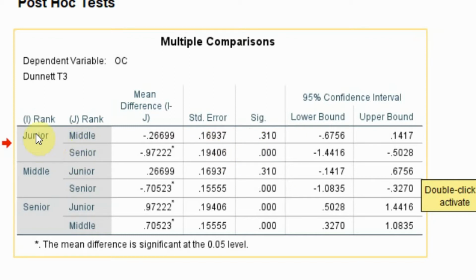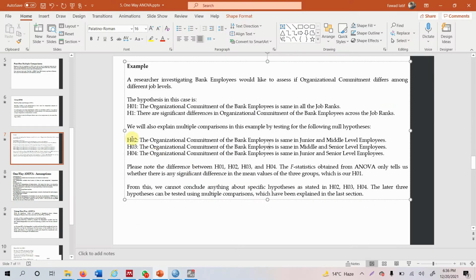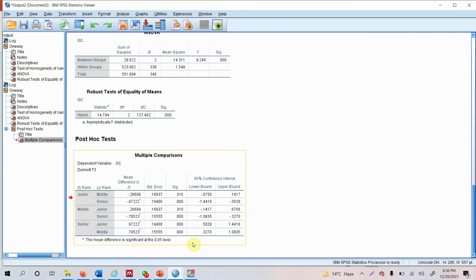But look at this, junior and senior. The organizational commitment between junior and senior level employees is significantly different from each other. Why is it significantly different? Because the p-value is less than 0.05. Similarly, you can evaluate the rest of them. Obviously, this last one is just the repetition of the previous ones. Make sure you follow your hypothesis and interpret your results.